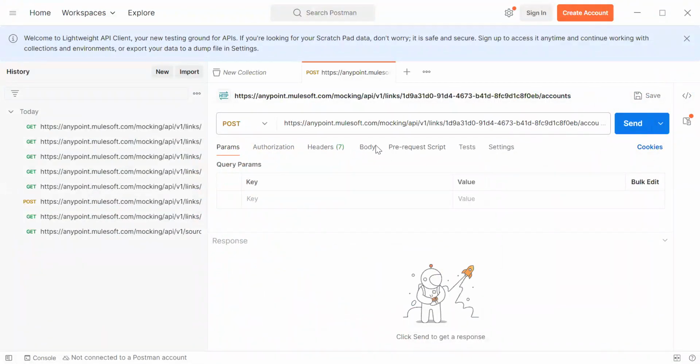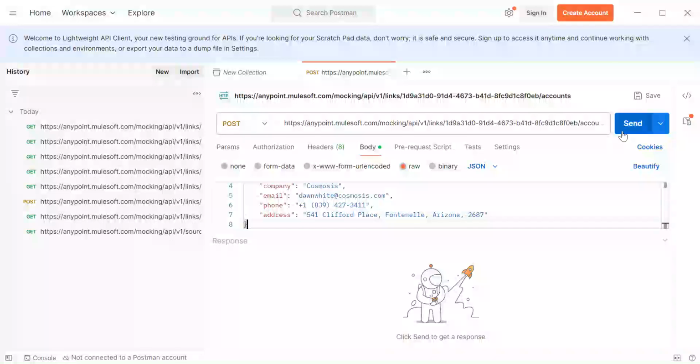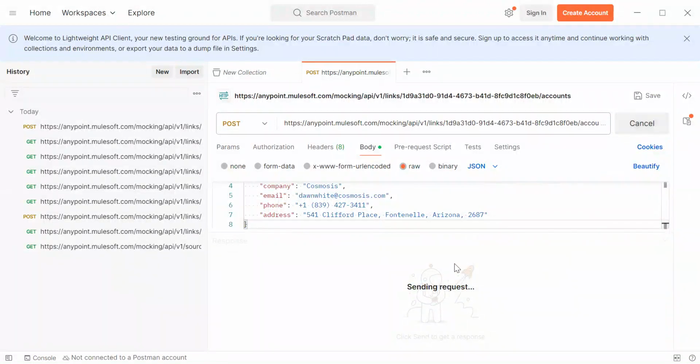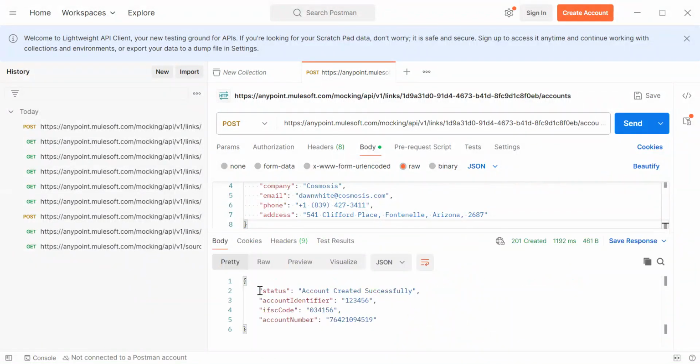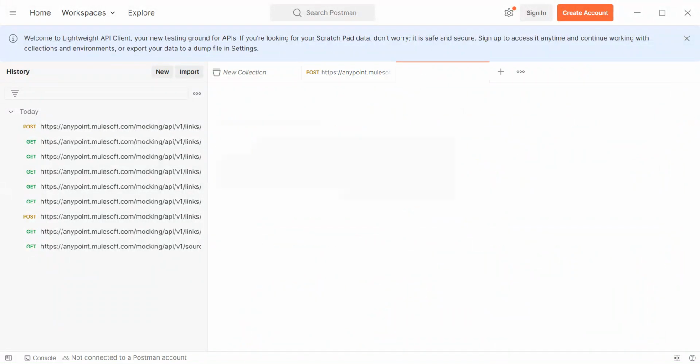Body, raw, then JSON. Paste it, and it should give you a response as account created successfully. So this is your post request tested. Let's test the next method.